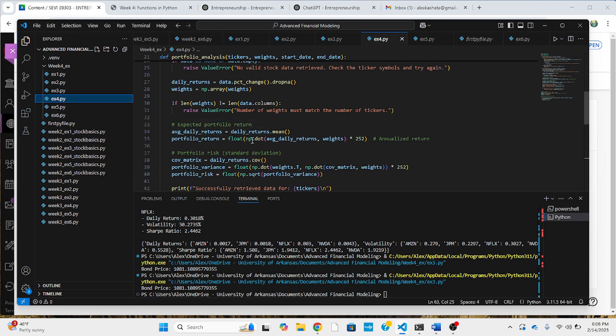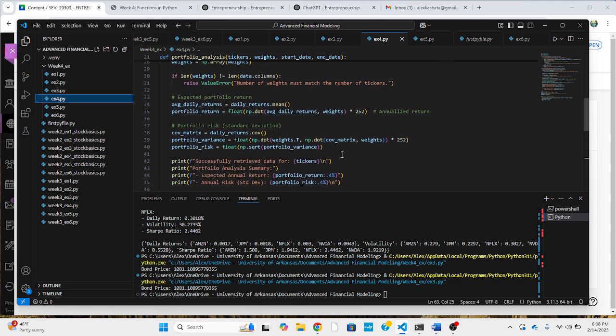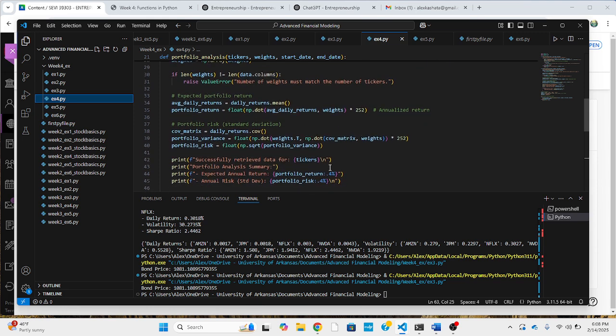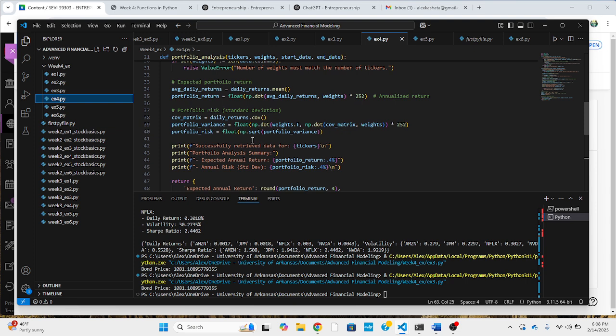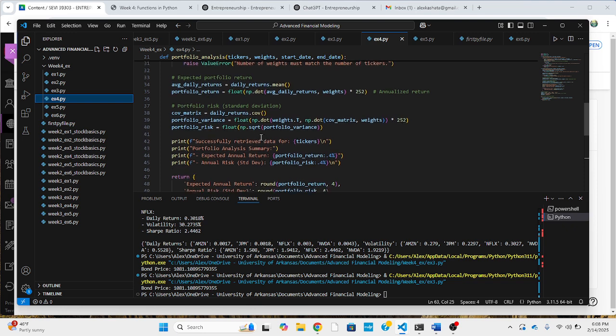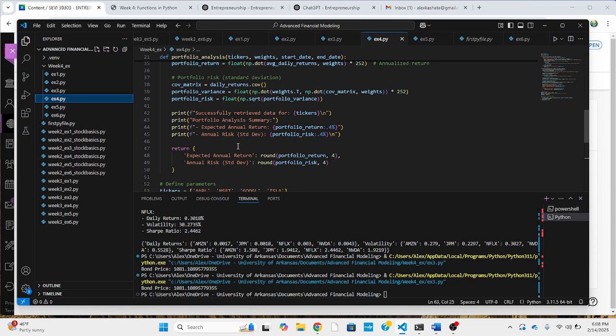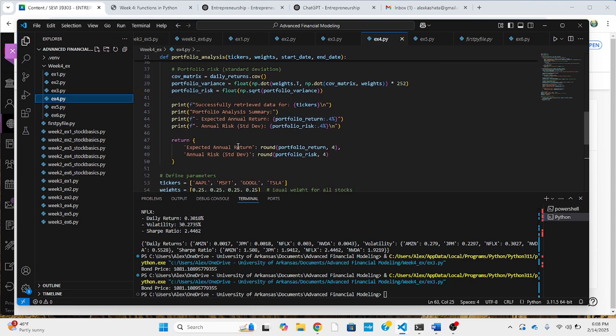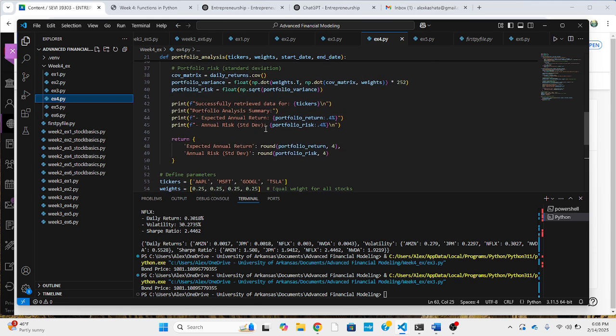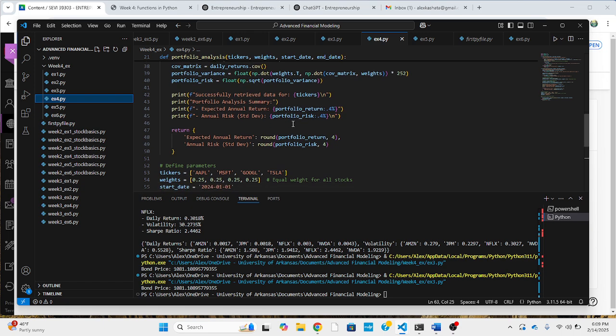So we're taking these metrics that will give us that number, which is the annualized return. The portfolio risk is standard deviation, and we're looking at the metrics right here in order to calculate risk of the portfolio. And here are just some printed information, like successfully retrieved data for whatever ticker and expected annual return. This is what it's going to print right here.